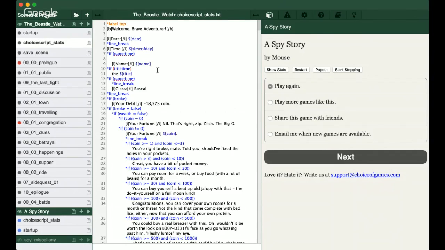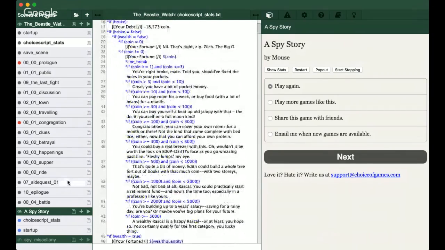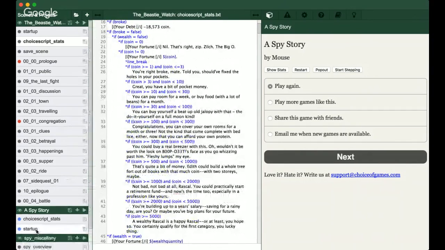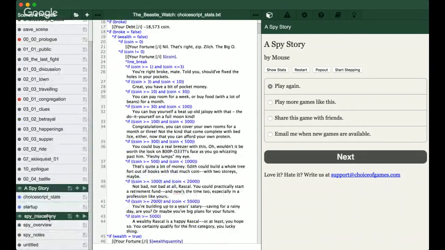Not on my end. So you can't delete ChoiceScript stats or startup either. They are created by default. So the only way you could ever make a project without them is to just open your own files manually. Which is what I've done down here, which is why this one does not have them.